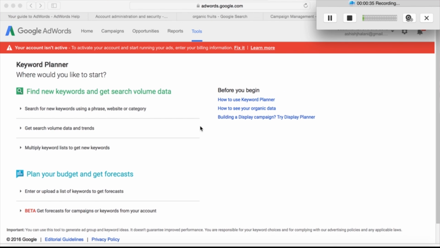It has 3 options on top. You see the green area? Find new keywords and get search volume data. It has 3 options. 1, search for new keywords using a phrase, website, or a category. Get search volume data and trends. If you already know the keywords, it can just give you the volume and the trends.